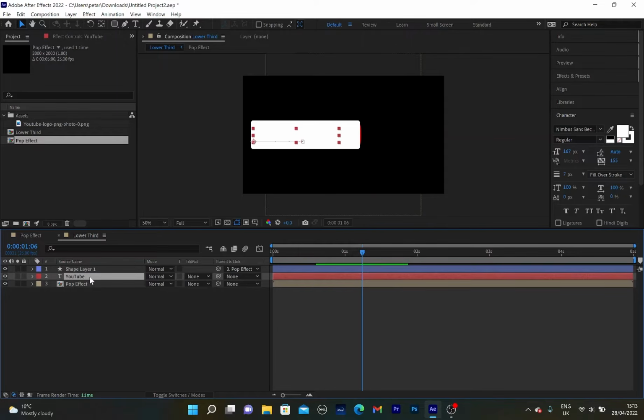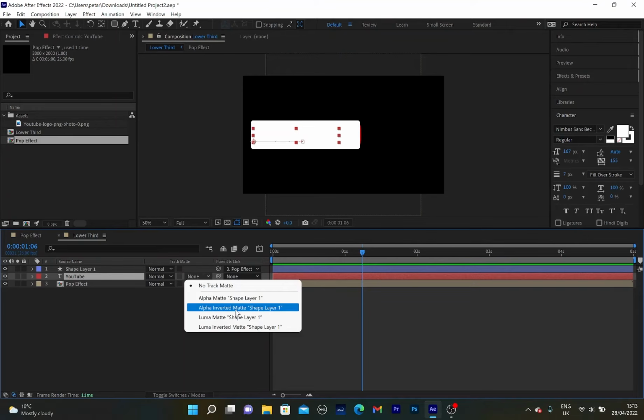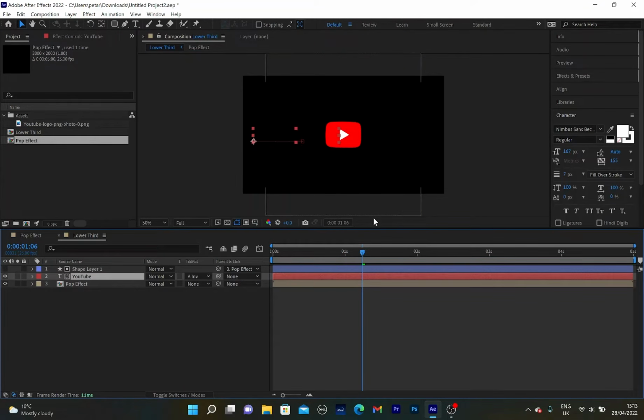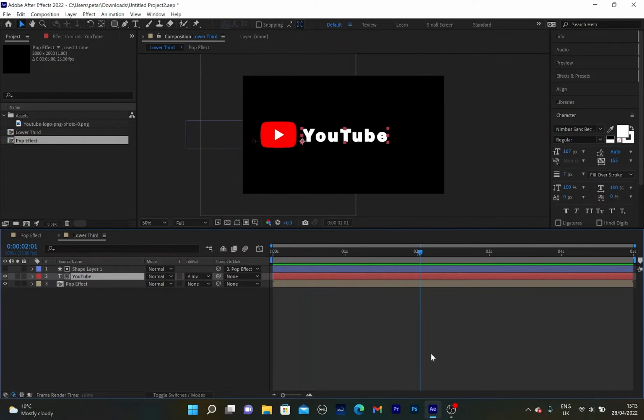I'm gonna select the text again and go to the middle column, and if you don't see it, you can click on toggle switches or modes, and you're gonna be able to see this column at the middle. Then I'm gonna click on it and select alpha inverted matte shape, and this is gonna hide the text straight away. And when I play it now, we've got something like this.